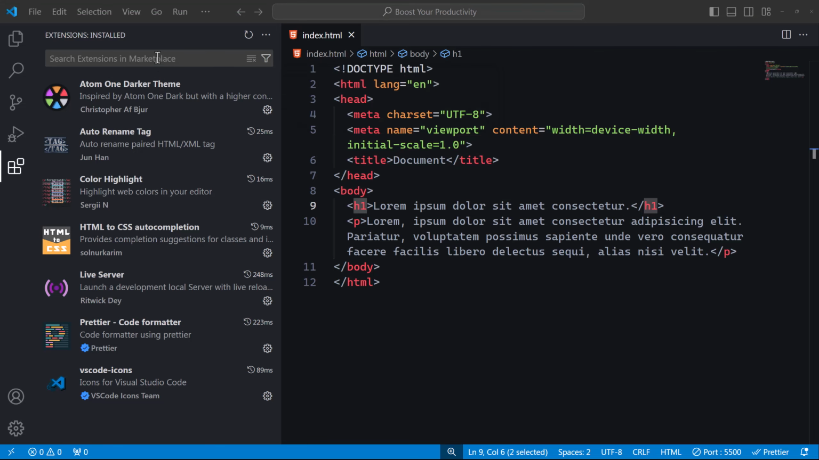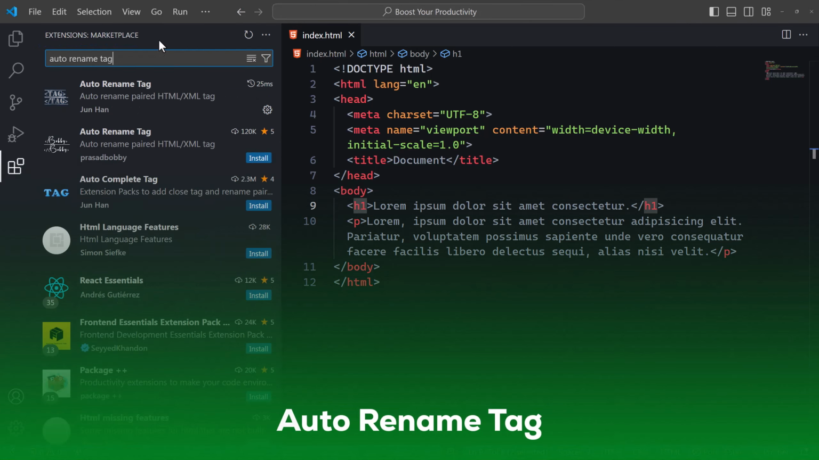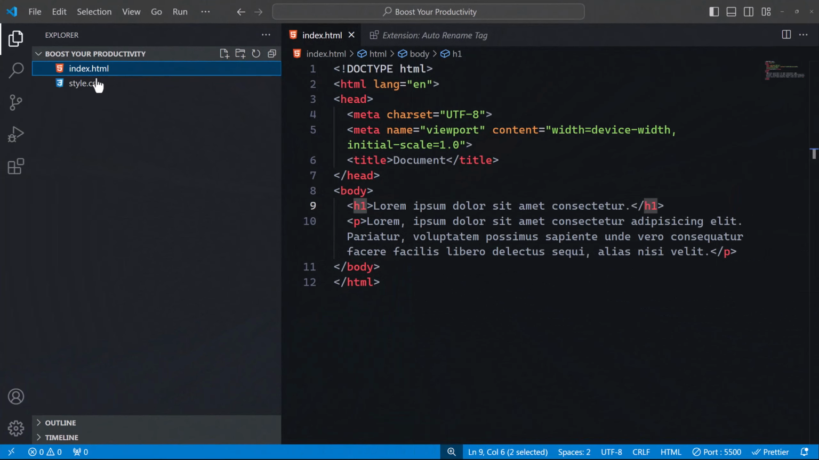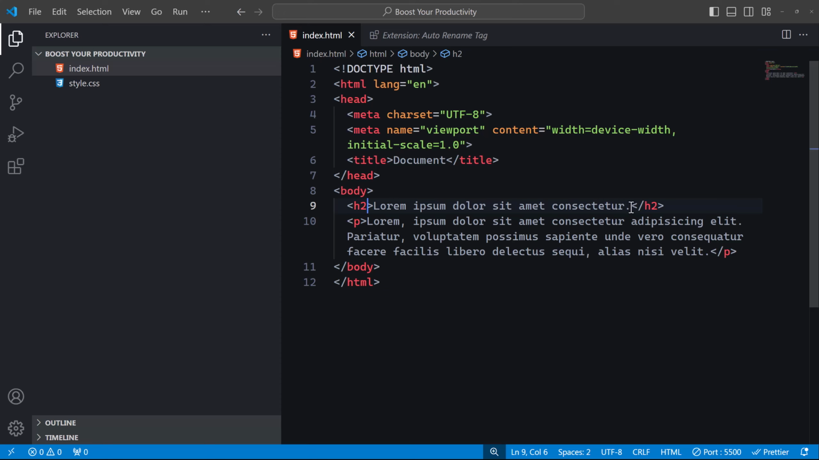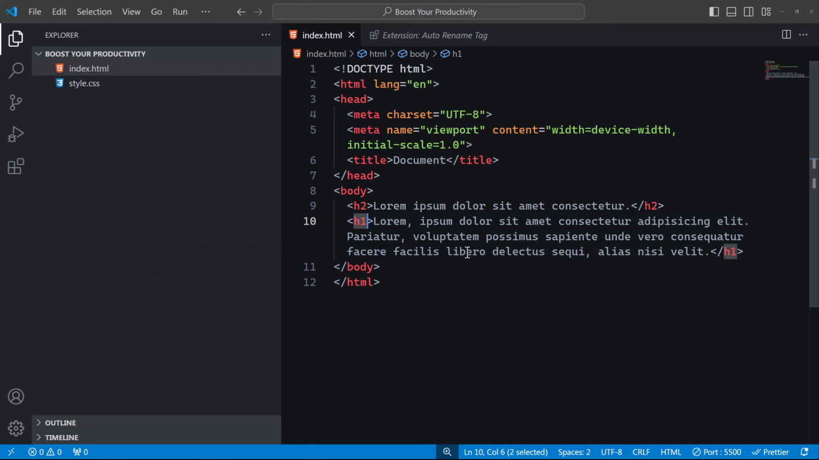The next extension you might need is Auto Rename Tag. This extension automatically updates paired HTML and XML tags. For instance, in our example, if you rename the H1 tag, the corresponding closing tag will also be renamed automatically. This functionality also applies to other tags, such as this P tag.